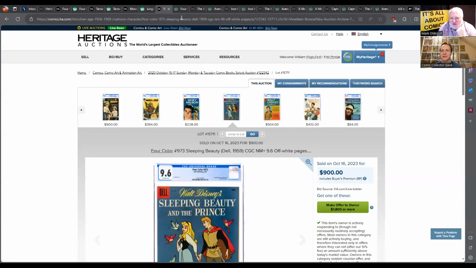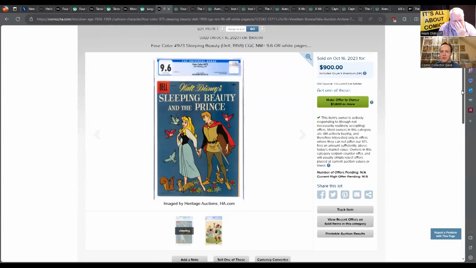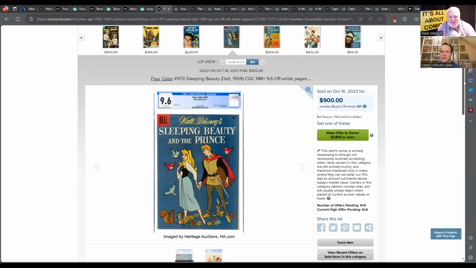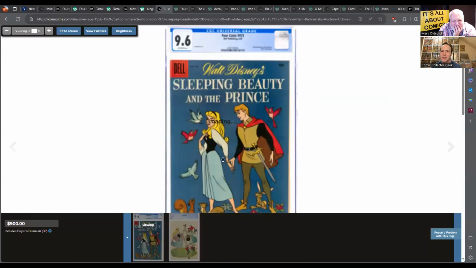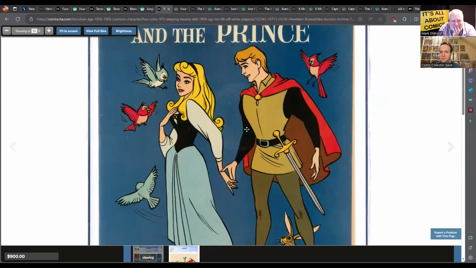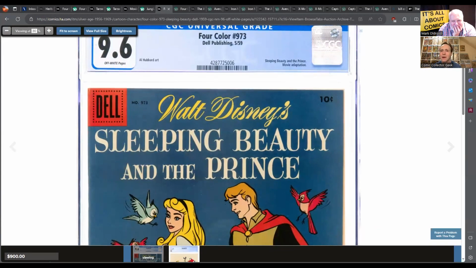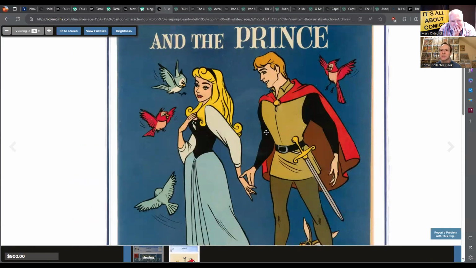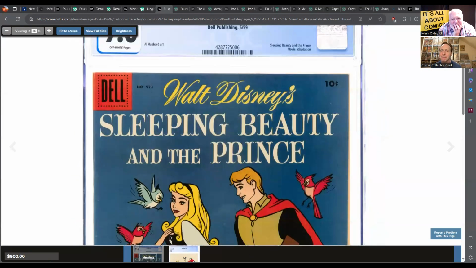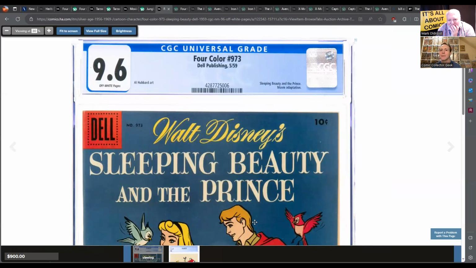Number four. Another Disney one. This one's interesting. This is a 9.6. They didn't have a 9.8 sale of it. I thought it was an interesting one, just because it is a Disney one, that's a classic comic: Sleeping Beauty and the Prince. I always like reading the notes. What does the notes say? Notes say Sleeping Beauty and the Prince movie adaptation, Al Hubbard art.